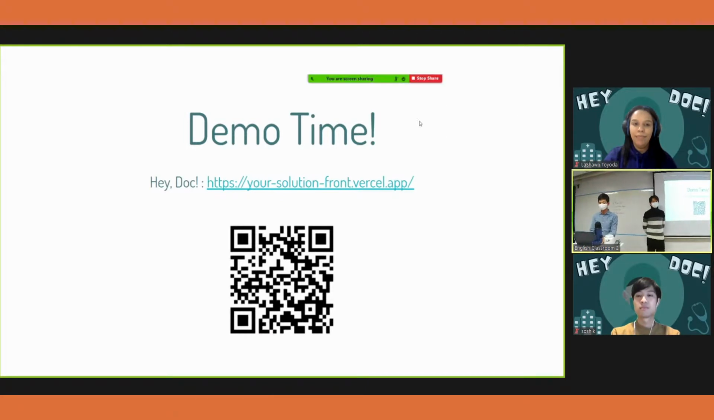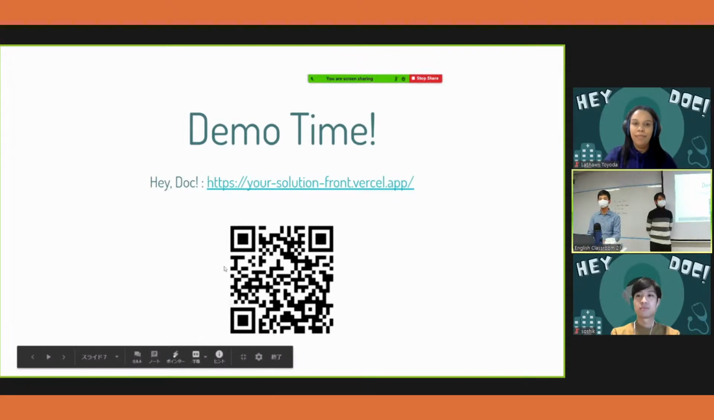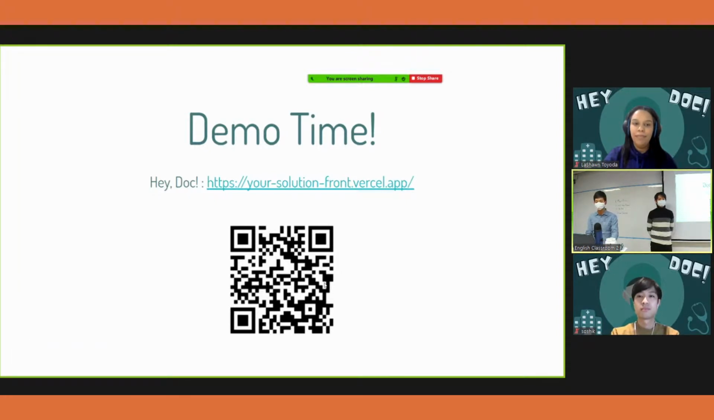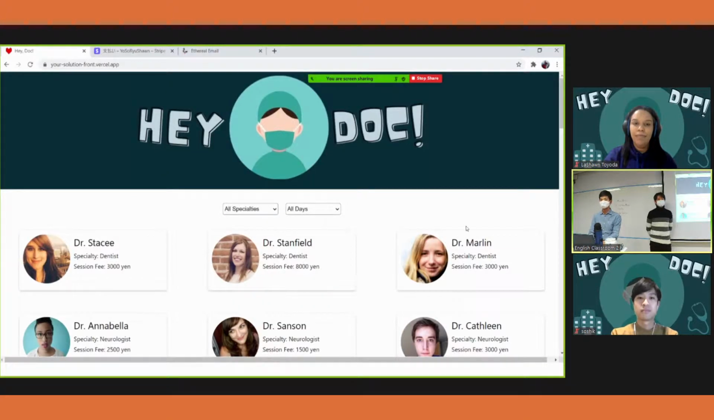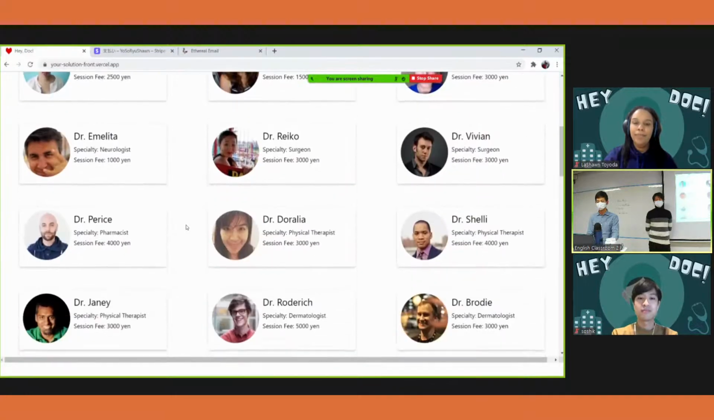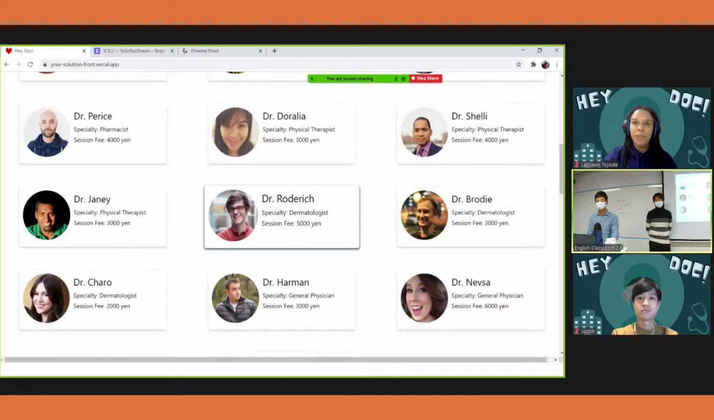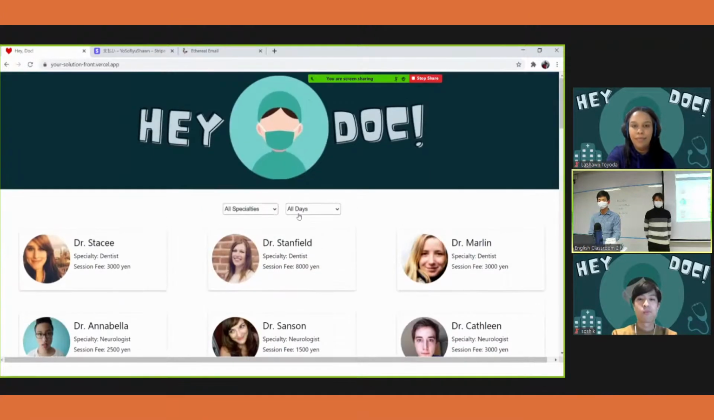So here is a QR code, which is available for mobile device. So if you'd like to use our app, you can just capture it. Okay, so this is our app. The nice logo here with a bunch of doctors' information. Each doctor has the picture, name, specialty, and session fee. The 5,000 on the end is quite affordable, maybe. Okay, and here's a filter.